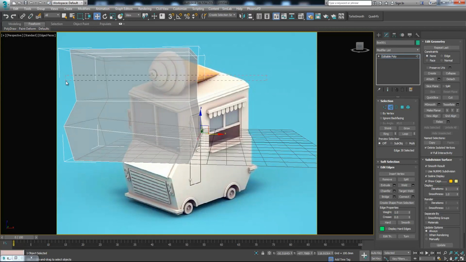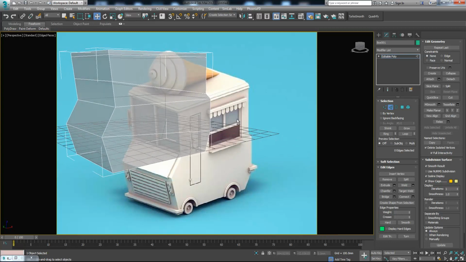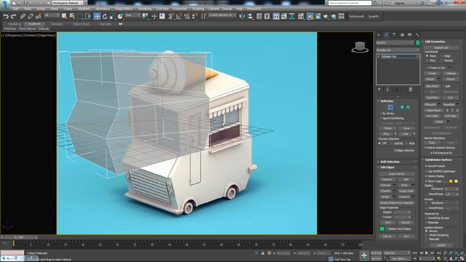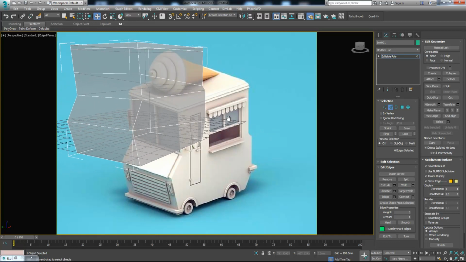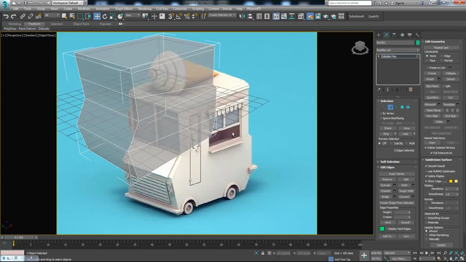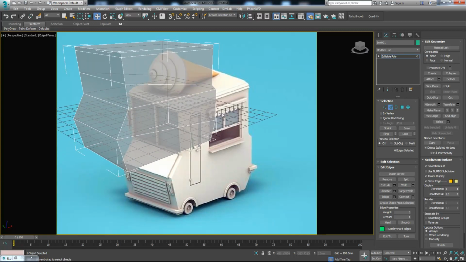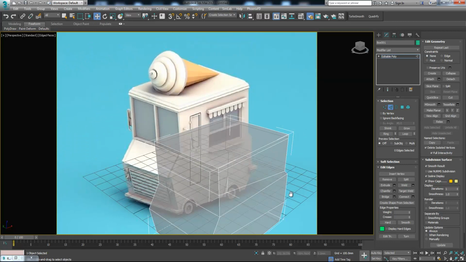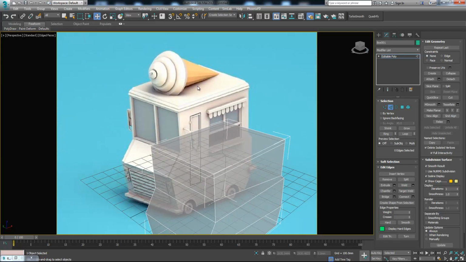Okay, let's add one more segment here, press connect, add only one. Okay, now we need to move it down like this and move it back to get this look. Okay, good. Now we need to create the window first, and then we're gonna create this top part.